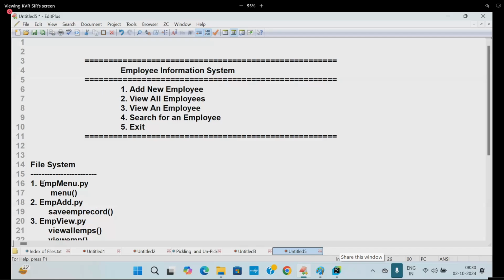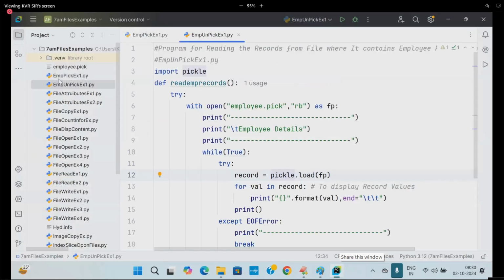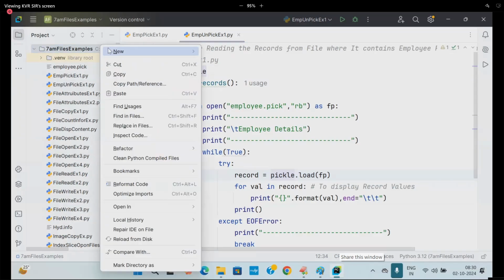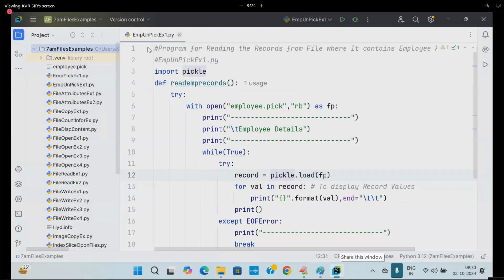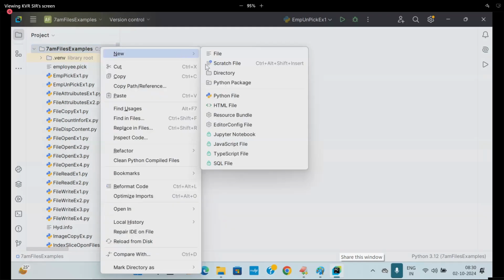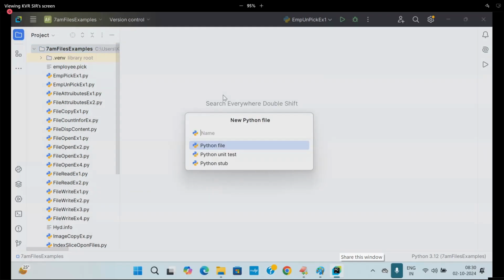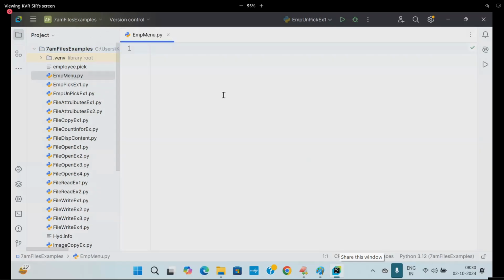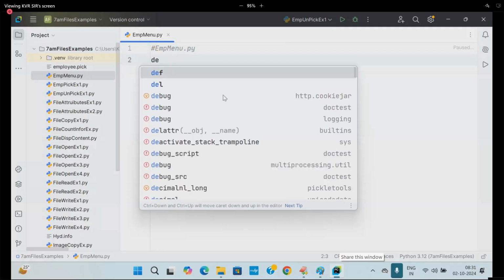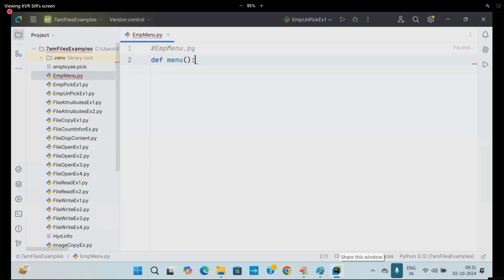Let us start with the first one. Let us go to this place. Let us cancel this and move further. Here I'm going to take employee menu.py. What is this now? def, the function name is menu. There I'm going to write print, there I'm writing 50.